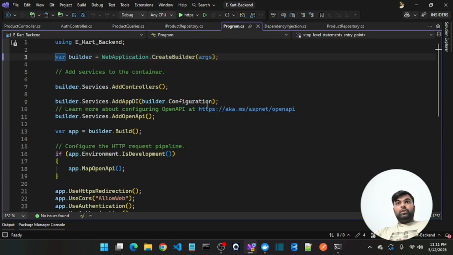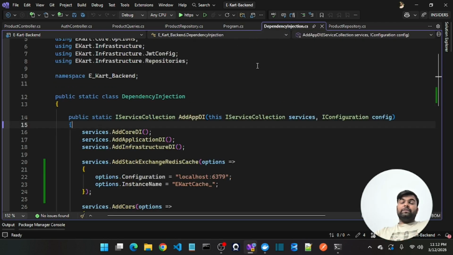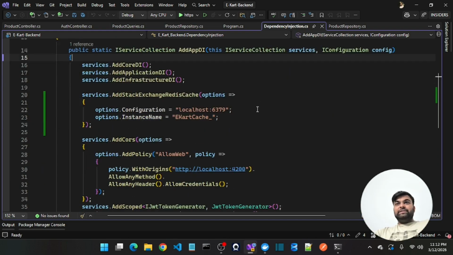Go to your startup files. In the program file, this is the clean architecture, so I will create the dependency injection in a separate file. This is the dependency injection file, and you will see here services.AddStackExchangeRedisCache. I have initialized several options here, of which the first is the configuration, which configuration I want to use.